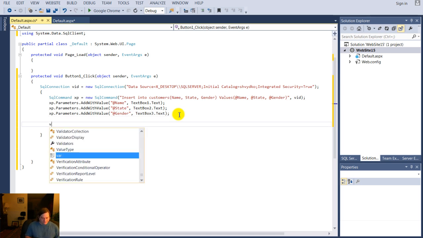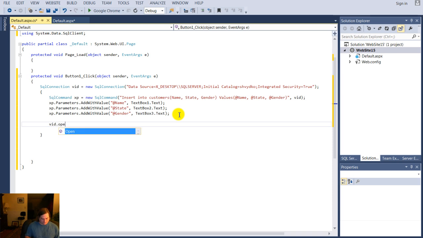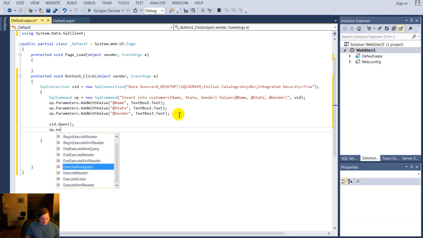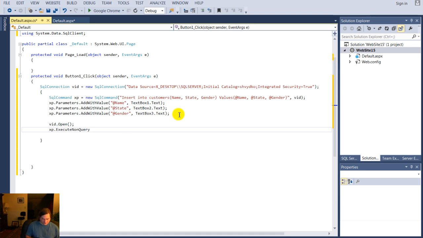Oh, we need to go down here. We need to open our connection, vid, our connection string, vid.open. Then we want to say xp, our SQL command, execute non-query. I don't know why my IntelliSense is not working. xp.ExecuteNonQuery. Close that. And then we want to close vid. vid.Close. Right? That looks pretty good.